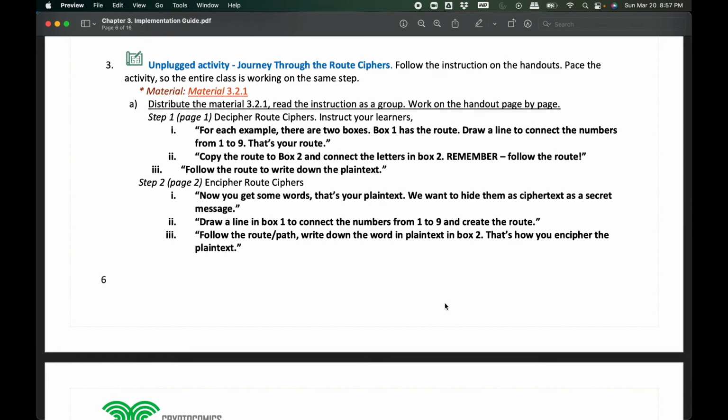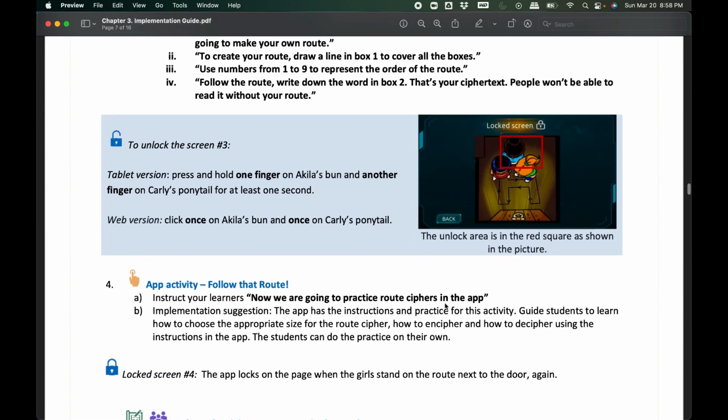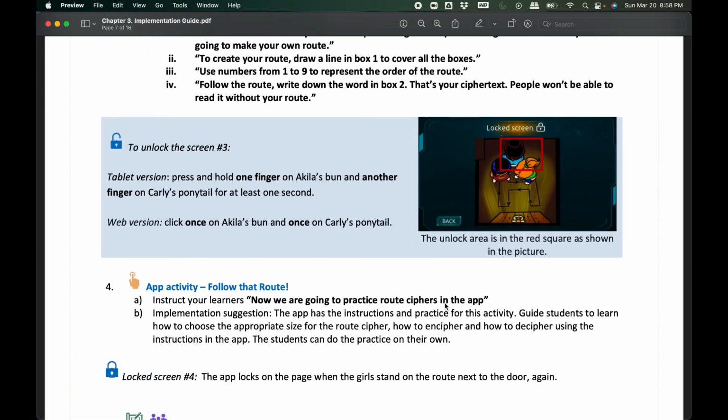As you can see, the description of this unplugged activity has the teacher reinforcing the vocabulary: route, ciphertext, plaintext, encipher, and decipher. In the next procedure, students will practice what they just learned in the tablet app. Please pause your video, unlock the screen, and complete procedure 4 on your own. Resume the video when you get to the locked screen, number 4.